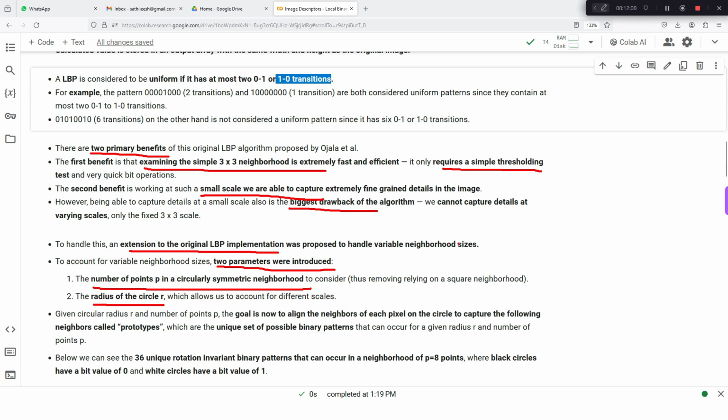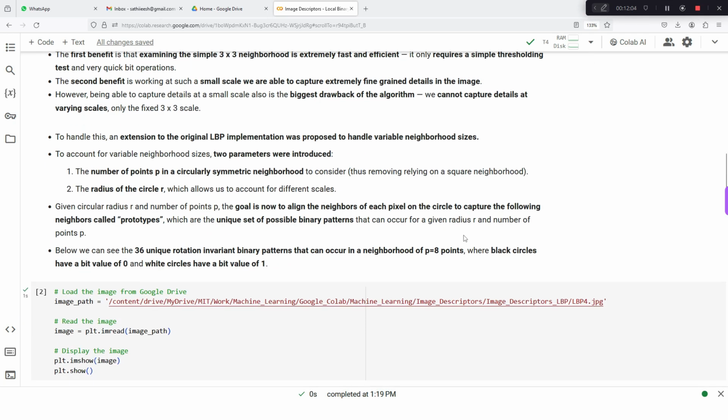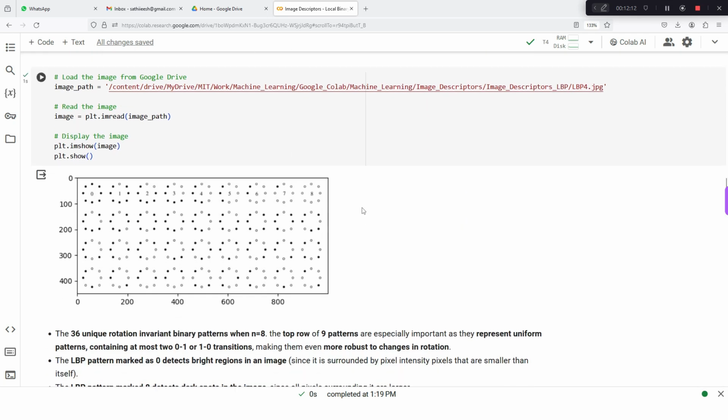So usually what we do is we try to consider how many uniform patterns are there in our neighborhood. For example, if I take a circular neighborhood and I am going to consider 8 points in my neighborhood, so here the P value is going to be 8. If I take P value to be 8, then how many uniform patterns can I have? If you see this image, the first row represents 9 patterns. In these 9 patterns, you can see one transition or 2 transitions at most.